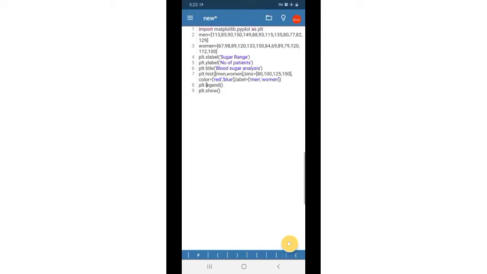Good morning, children. Our question was: given below are the sugar levels of men and women in a city. Compare the sugar levels among them through a histogram. So the men and women sugar levels are given, and we have to compare their sugar levels through a histogram. So, we have to plot a histogram.